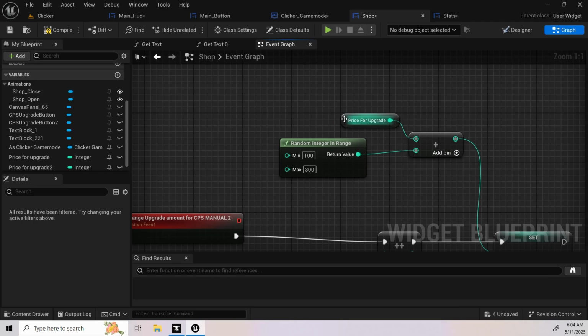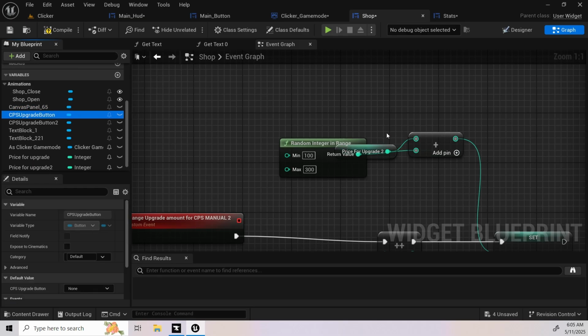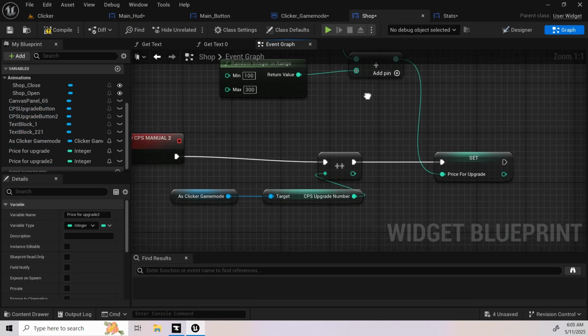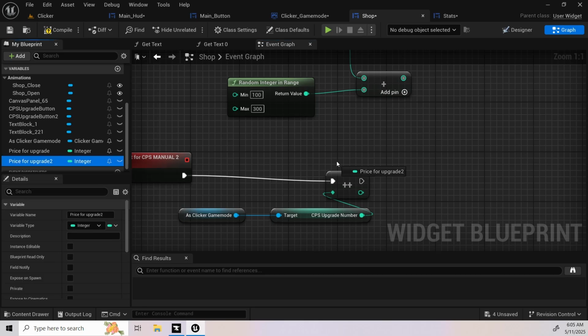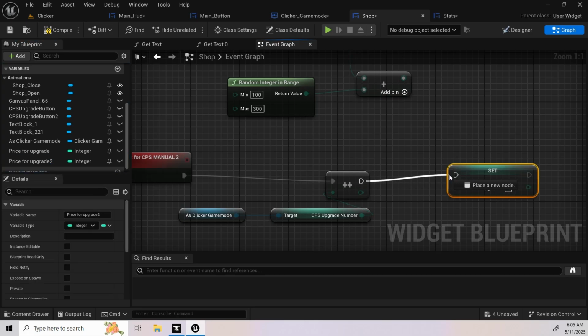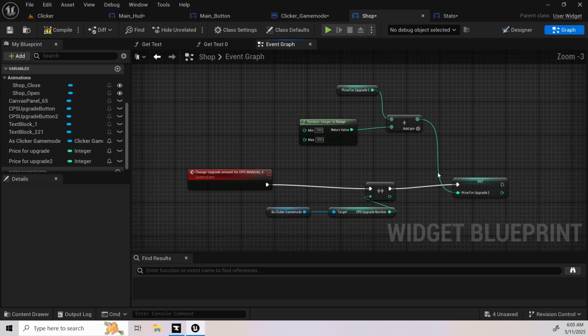Now we need to change the price upgrades. So let's go ahead and add the upgrade price 2, because this is the new one. And then we need to set that new one. So we're going to set it here, fire it off here, and then plug it in there. Now we need to actually make this one a different price. We're going to range this one between 250 to 500 for the upgrade, and that's going to choose a random number every time we purchase this.